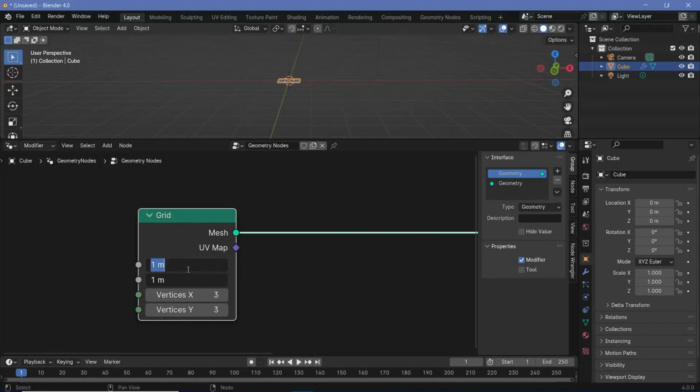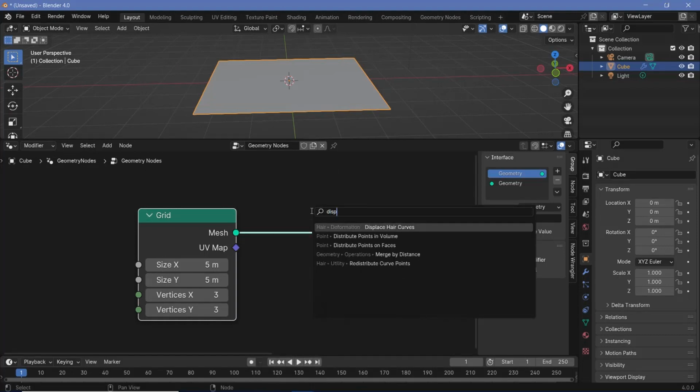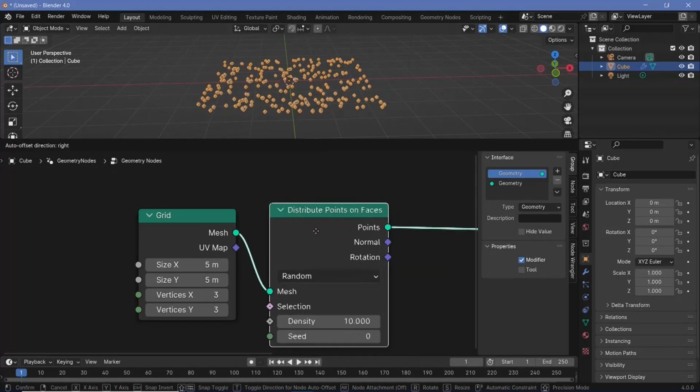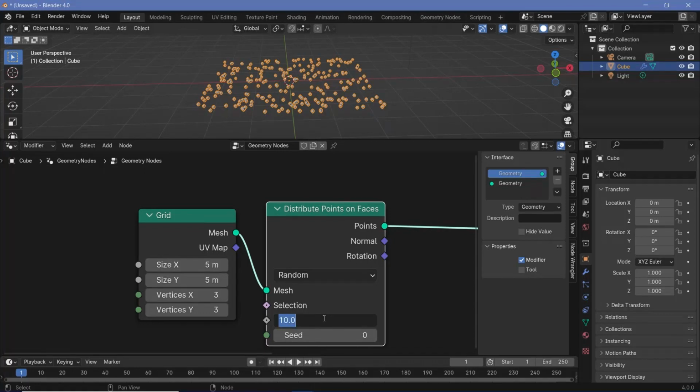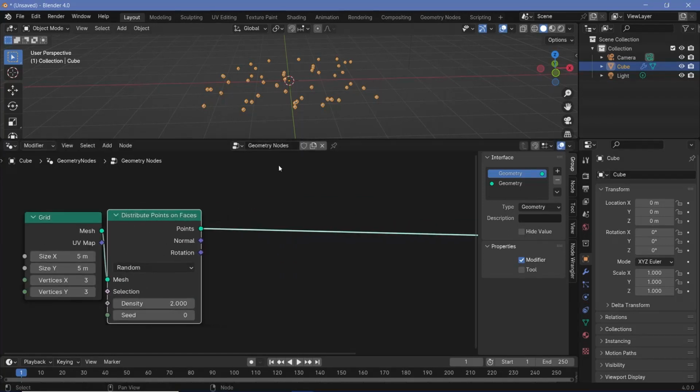Let's go ahead and change the size to something like 5 meters so that it's a bit larger, and then let's distribute points within this face by searching for a distribute points on faces node. Now I'm going to reduce this density from 10 all the way down to something like 2, just so that it's much faster on my laptop, because I'm also recording and I don't have the greatest graphics card.